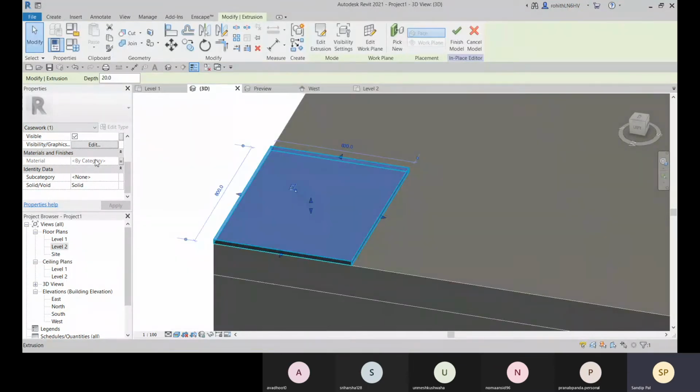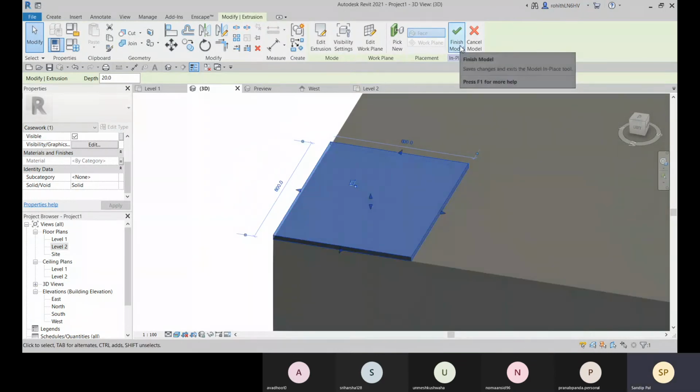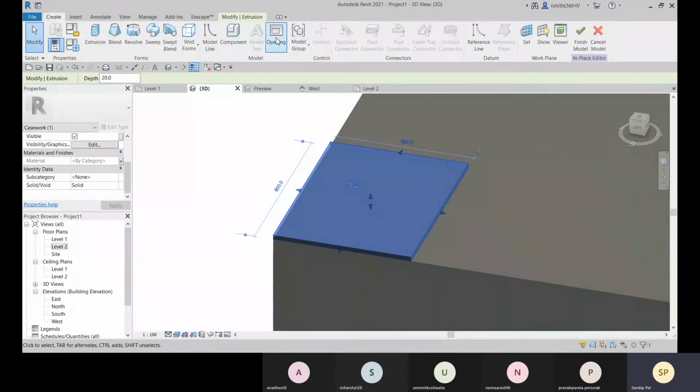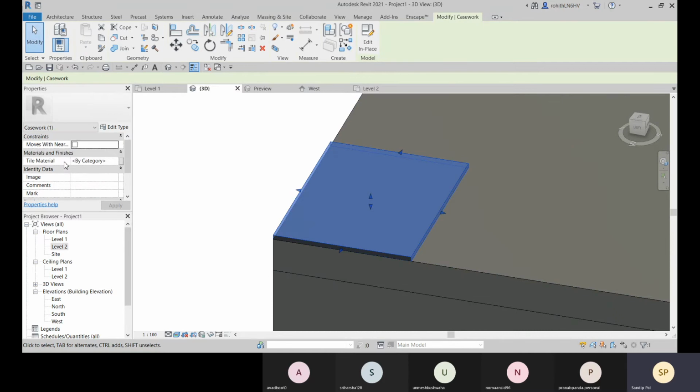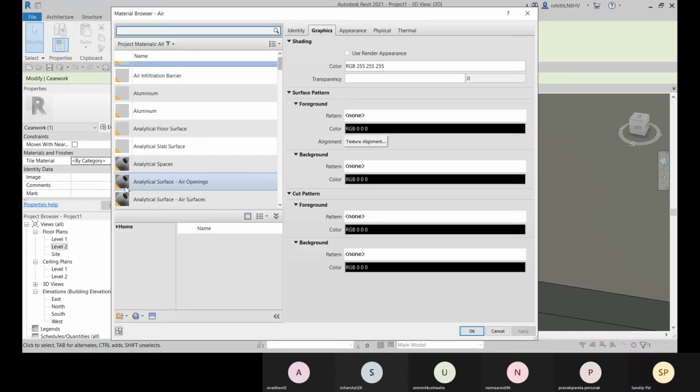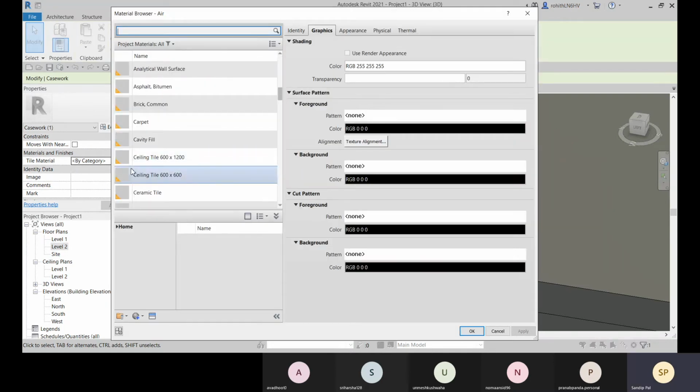And here you can see that it is now associated. After this, I will click on Finish. I'm still in the editing mode of that family, still in the creation mode, so I have to finish this model. When I finish this model and choose this, you will find this tile material instance property is created, right? And here you can choose the tile material.